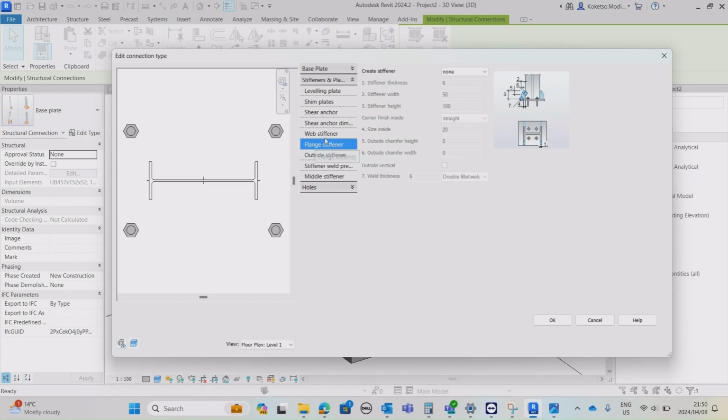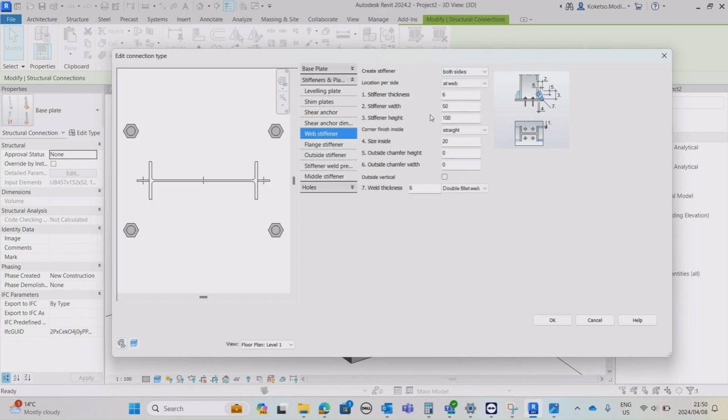So you're going to go to web, and then on create stiffeners, you're going to say on both sides. And as you can see, your parameters are no longer grayed out, so that you can modify them. So your stiffener thickness, I think it's fine at 6 millimeters. Your stiffener width, you're gonna set it to 175 millimeters, and then your stiffener height, you're gonna set it to 150 millimeters. And then make sure your corner finish inside is set to none, just to keep it rectangular.